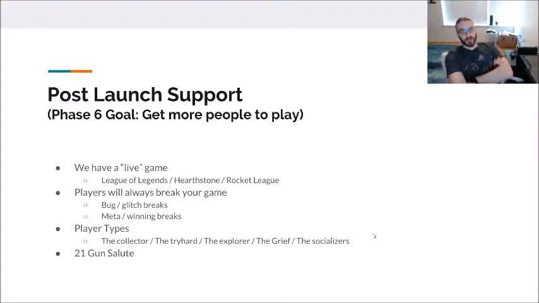Or if I have this champion in League or in Dota, and I build this, and this, I do literally the most damage in the game. Players are always going to figure out where your game can break from either a numbers standpoint or from a tech standpoint. So part of post-launch support is always making sure you are counteracting that.